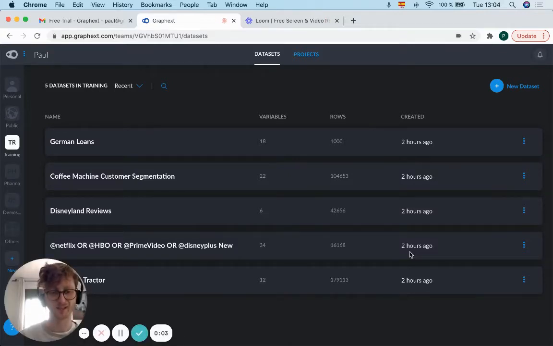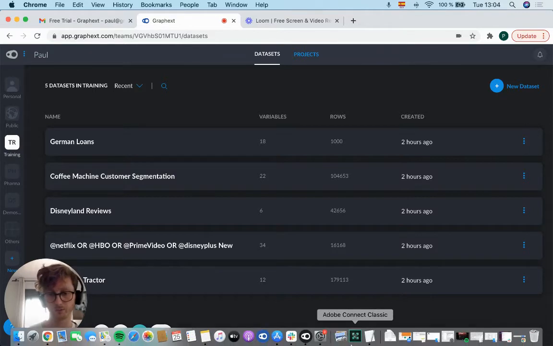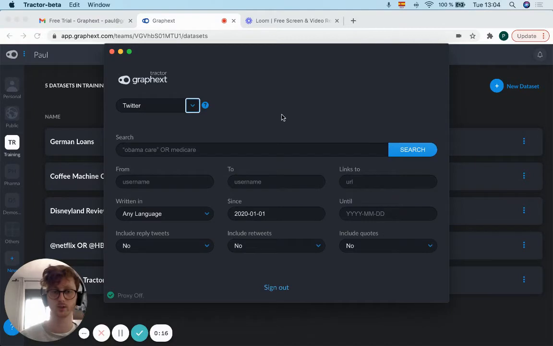Hi there. In this video, I'm going to show you how to do social media analysis. To start off with, a lot of you will be using our Tractor. We've got a video on how to use Tractor. It looks like this, but it's a scraping tool to take data from different platforms, including Twitter.